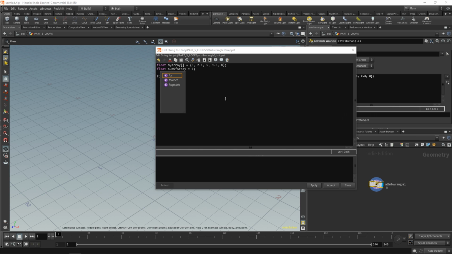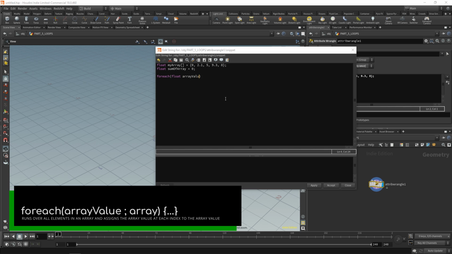Next, we can say for each as one word, float array value. Then we put a semicolon, and that may look a bit weird because we haven't done that before, where you put a semicolon in the middle of a condition, but I'll come back to that shortly. And then the array to check, my array. And then in here, we can do some code.